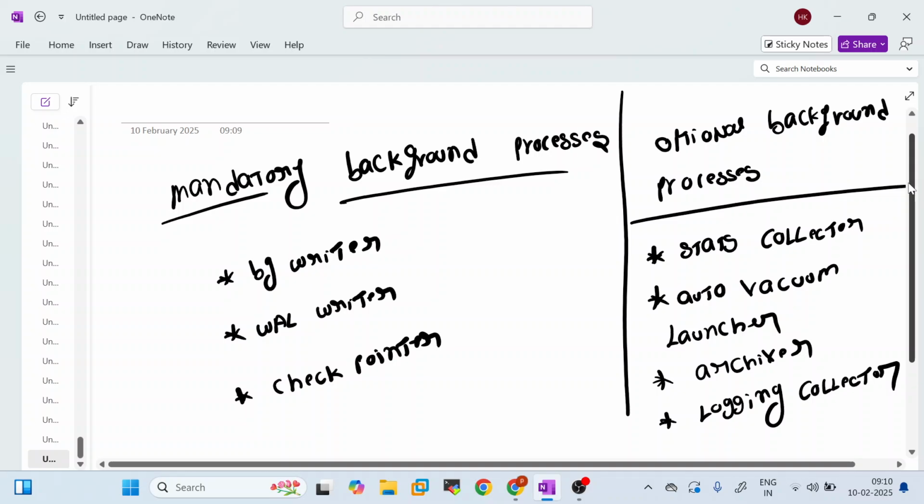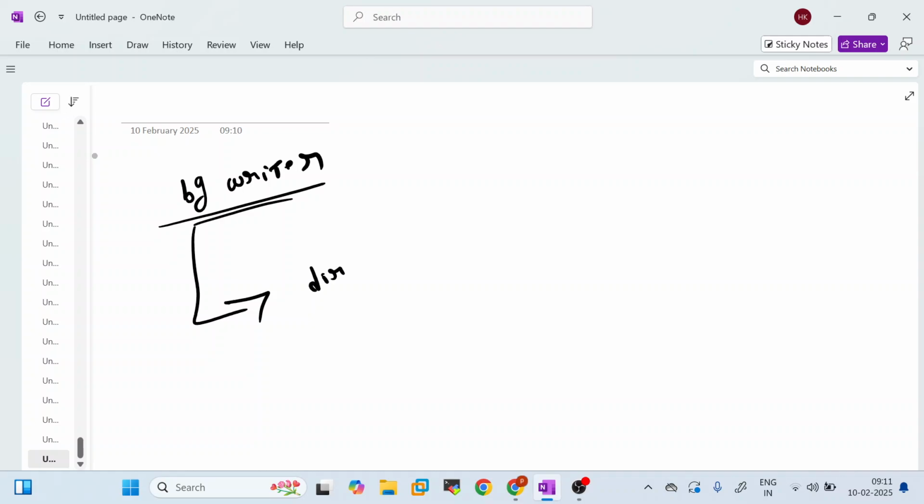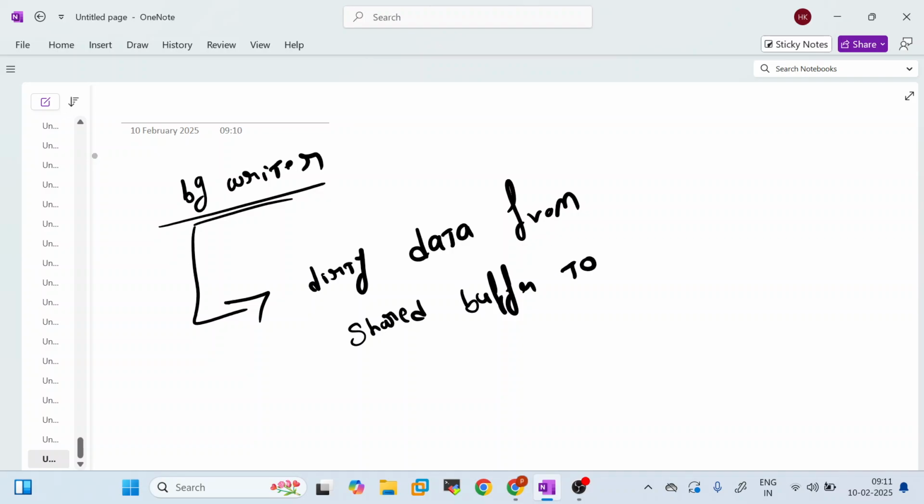So, the background writer. What is the background writer? The background writer is a process which writes what? Dirty data from where to where? From the shared buffer to disk, on the event of a commit or checkpoint.